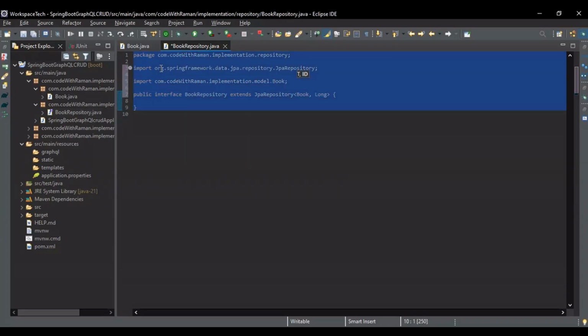So this is my interface ready. So this is my interface. This is my book repository. So now what we have to do, basically book repository is interacting with the database, right? So we don't need to define any methods because we have predefined methods of JPA repository that we'll be using.